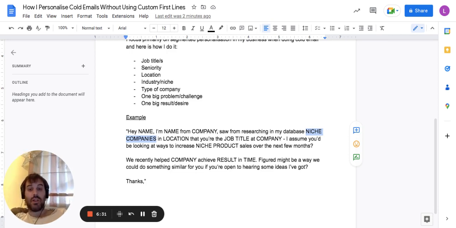You get the picture. But you would basically have it so it merges from the spreadsheet, this point of personalization, and then this location could be anything, could be state, city, depends what you're doing, and then obviously job title, and then niche product. So if you're doing sports gear e-com stores as an example, I assume you'd be looking at ways to increase sports gear product sales over the next few months or something like that, or it really just depends on what you're targeting.